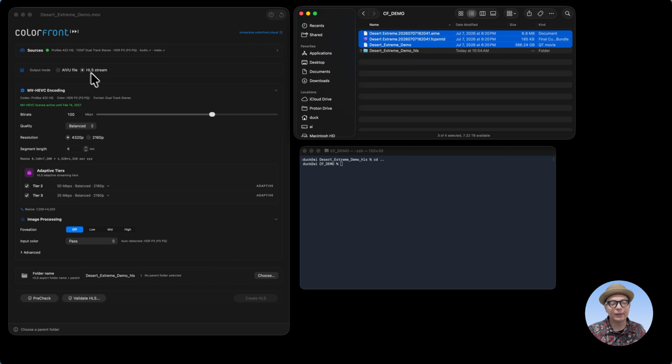I'm going to make sure that I have HLS stream selected, and I'm going to look first at my segment length. So my segment length is set for 6 seconds, which means this file is going to be broken up into six second chunks that can be served over HLS. And that means that if for some reason my bandwidth starts to drop out, it'll go down to the next tier and it'll go down to the next tier again if it's still not capable of playing every 6 seconds. So that's why I have a 50 megabit and a 25 megabit fallback tier.